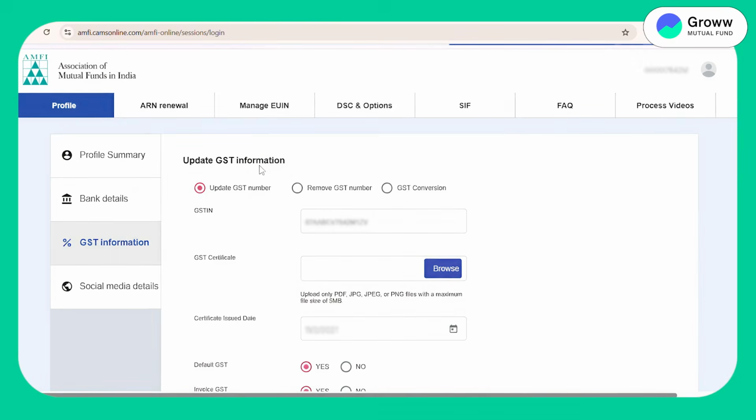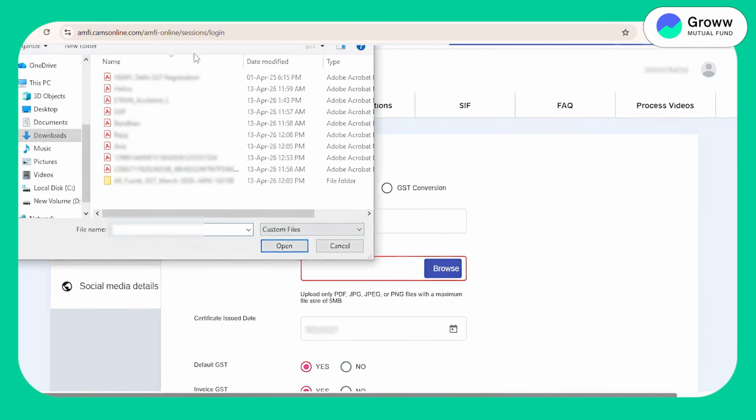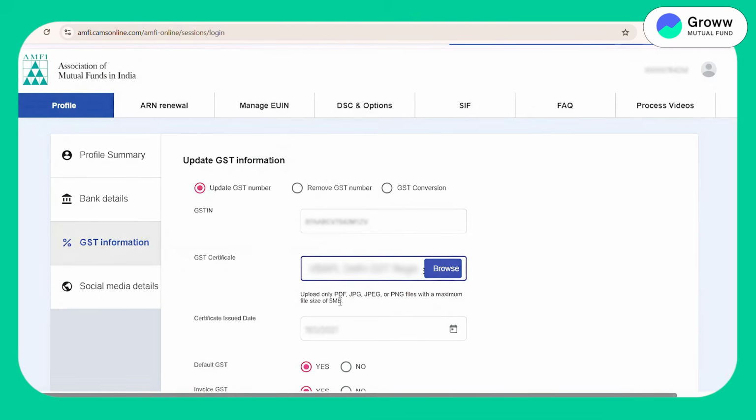Here you will see your current GST details. Look for the GST certificate upload option. Now upload your GST certificate PDF and click on update details. This step is important because both CAMS and KFintech use these GST details while generating invoice records.